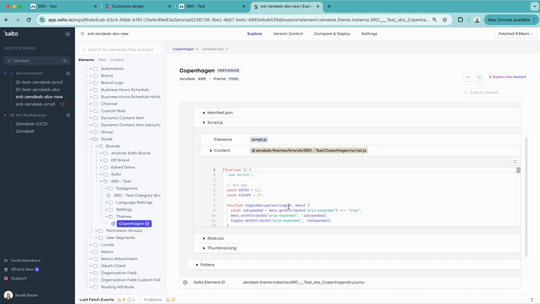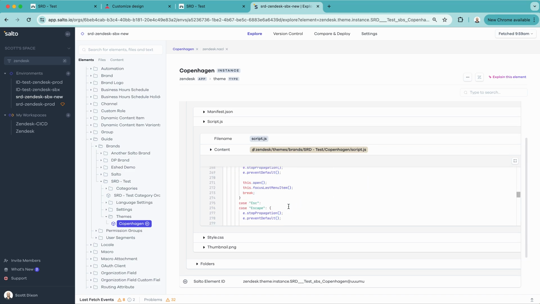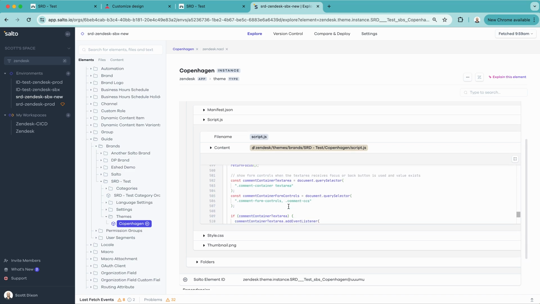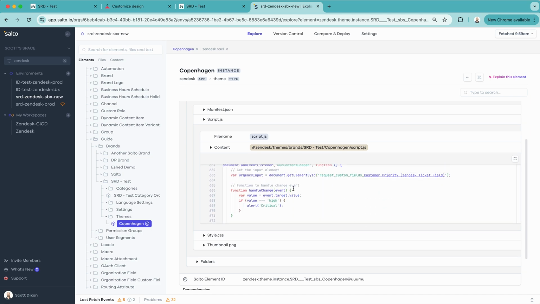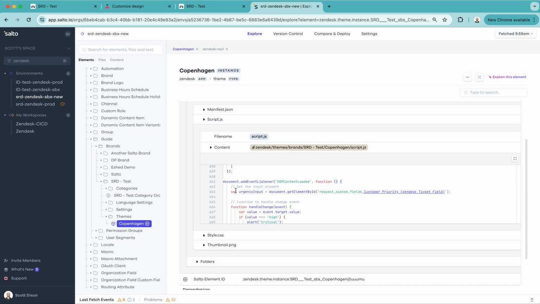And if I take a look at the contents of the script itself, Salto is going to be able to pull out the references to other elements, and you can see it right here. So in this line, Salto is able to pull out that this is referring to a custom field called customer priority.